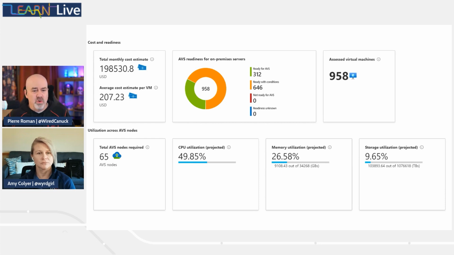So how many machines are ready to move to AVS immediately? How many are ready to move with some conditions? Maybe they're missing a patch or they're missing a configuration, but it'll actually let you know everything that you need to know in terms of what you need to migrate. And all of that can be drilled down to the individual machine and the state of each of them, whether or not they are ready to go.